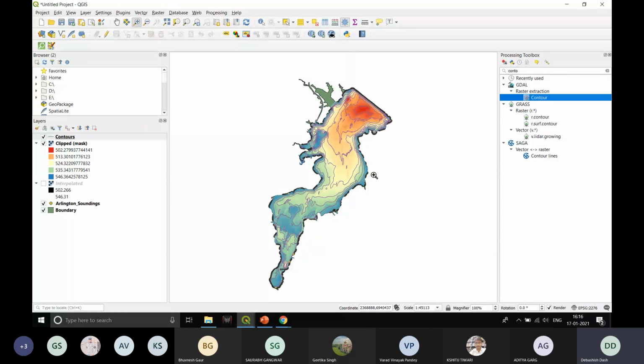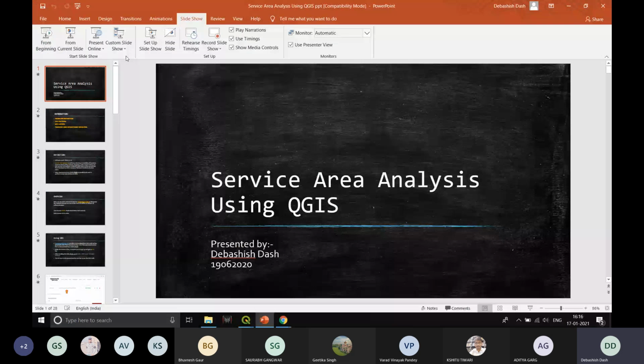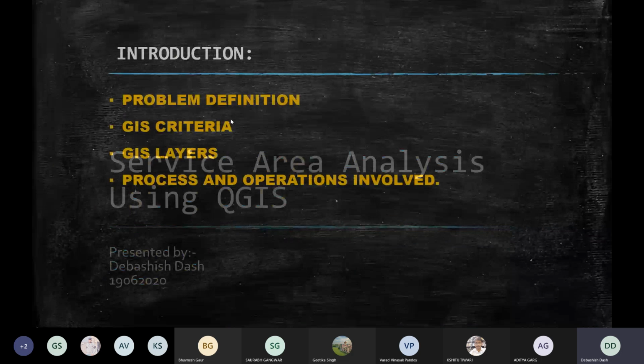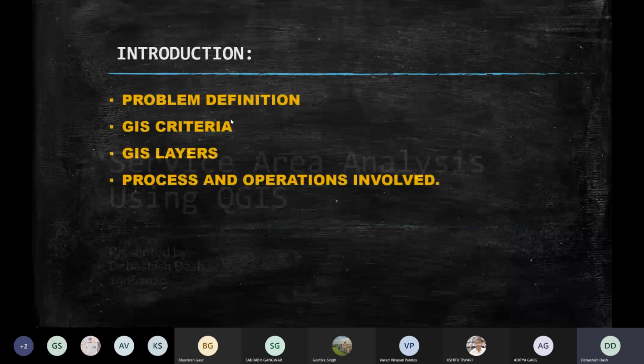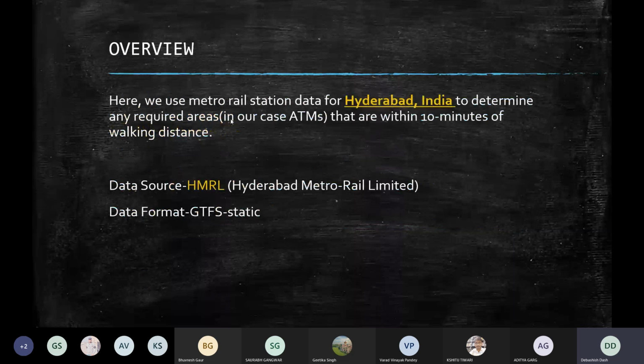I'll just come back to surface area analysis once again, and show you a project I have worked on. I'll demonstrate the presentation of it to you, because demonstrating it step by step would be very time consuming, as it has a lot of things involved. I'll just explain it in brief so that you get a basic idea of surface area analysis. So I'll be switching from the QGIS software to this presentation in Microsoft PPT. I'll just start it.